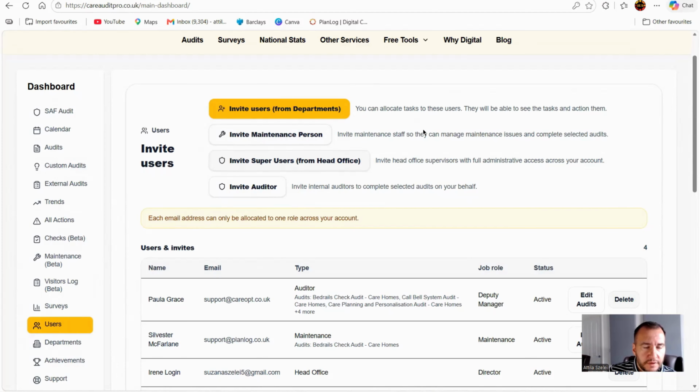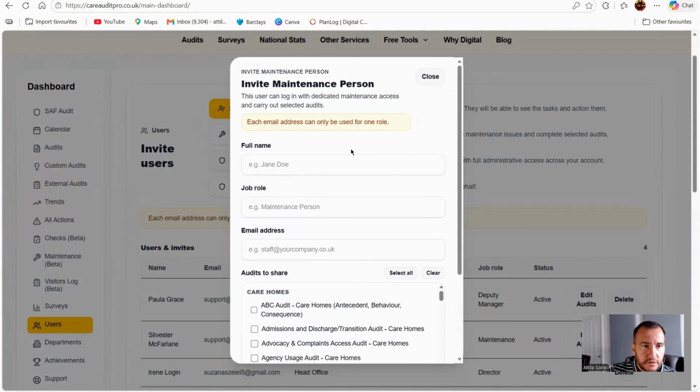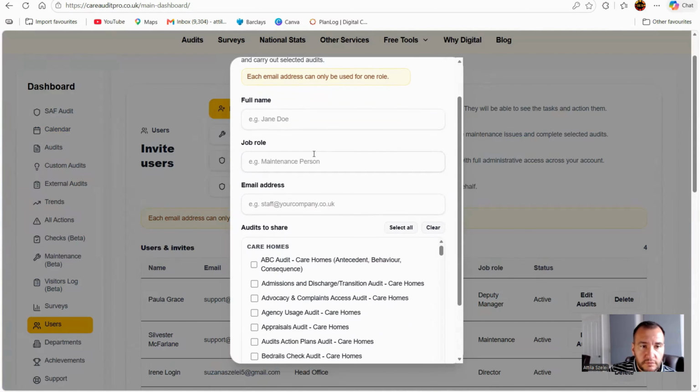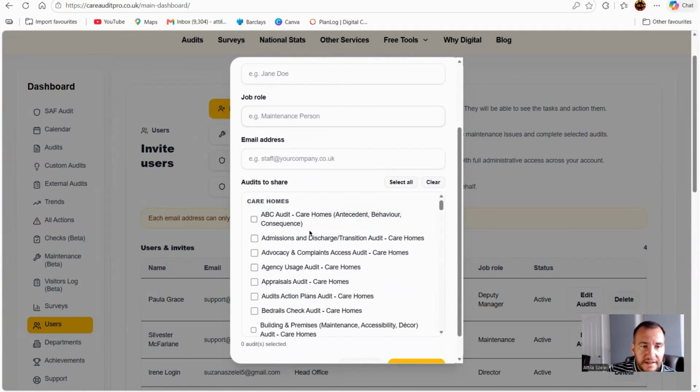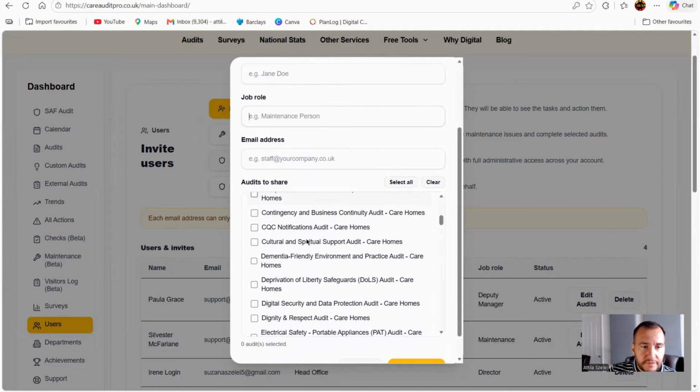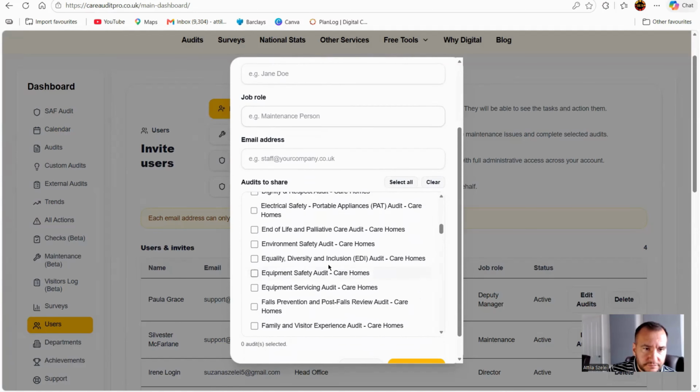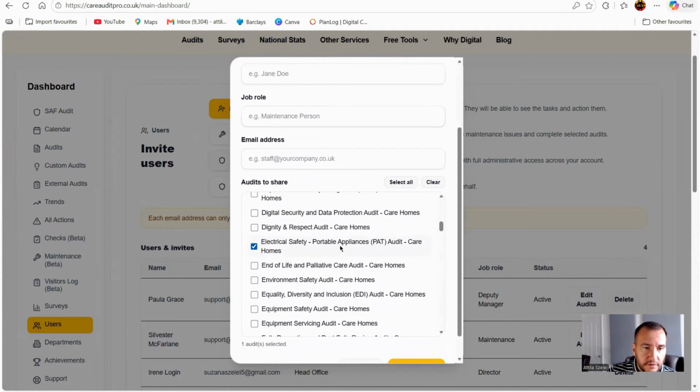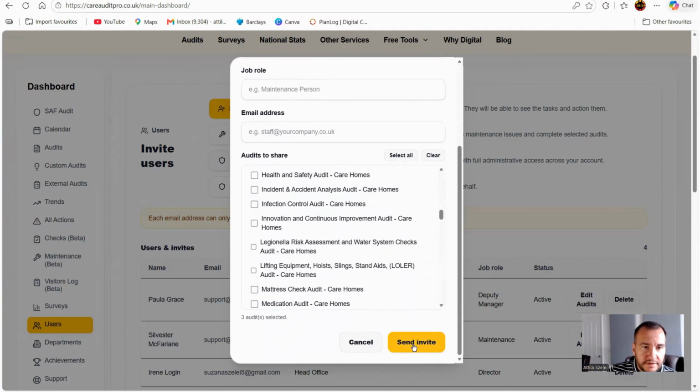The next type of user is the maintenance person. You invite a maintenance person, they will have their own dashboard as well. The maintenance person will be able to carry out audits related to their role. So you can allocate, just let me click on it. So I have the full name, job role will be maintenance, their email address, and from the audits, I can select the audits relevant to the maintenance team, and then send the invite.